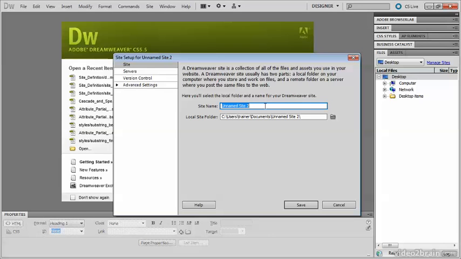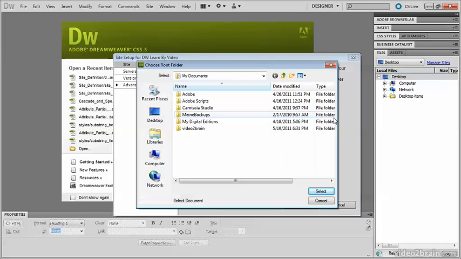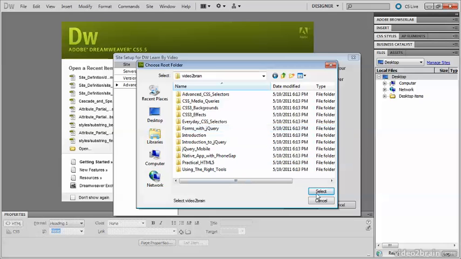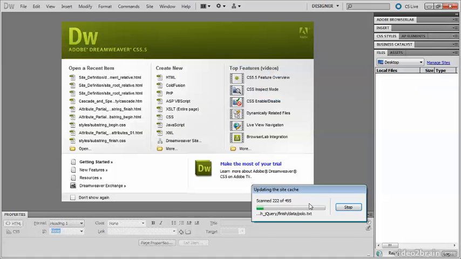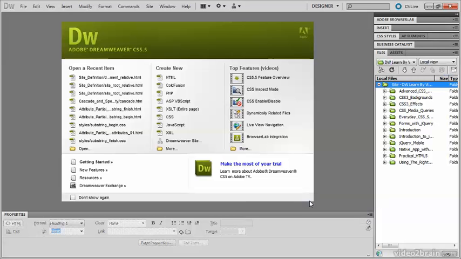Site name is a local name for your site. I'm going to call mine DW Learn by Video. Doesn't matter if there are any spaces in it. This is used purely and simply on your local computer. And then you click the Browse for Folder icon to browse to where you're going to keep your local files. Mine are going to be kept in a folder called Video to Brain, so I'll click that and choose Select. And that's all there is to it. Just save. Dreamweaver builds a site cache, and there all your files are kept in your local site.